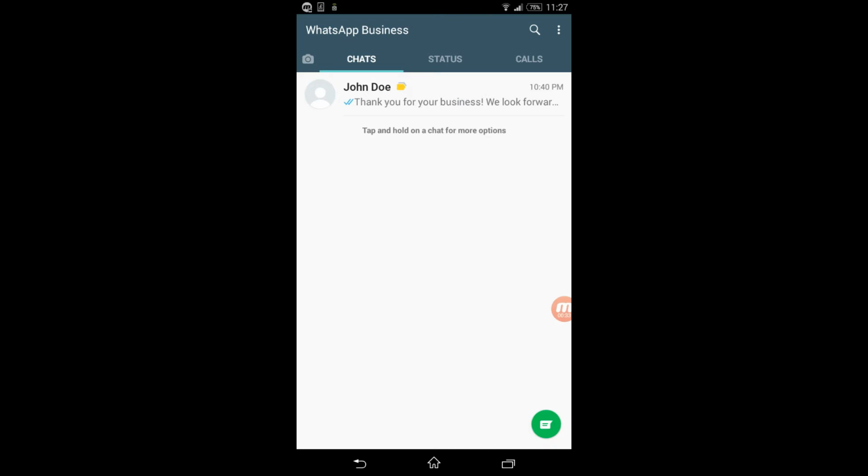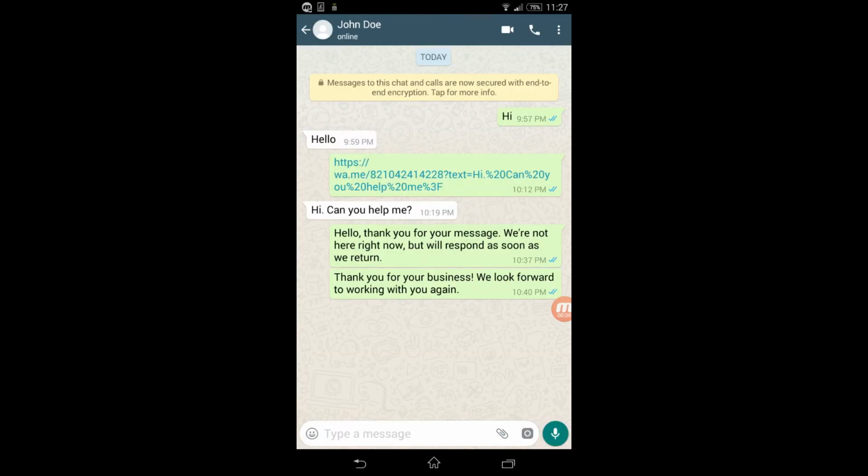So if I open my chat with John here, you can see that each message has a little blue check mark on the right side. That little check mark turns blue when I read John's message. So John would know if the check mark turns blue, I read his message. So that indicates that the message has been read.